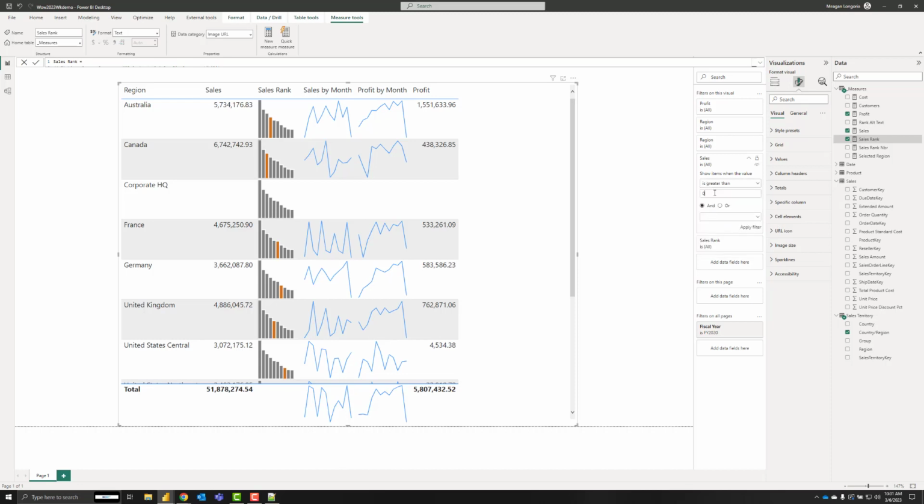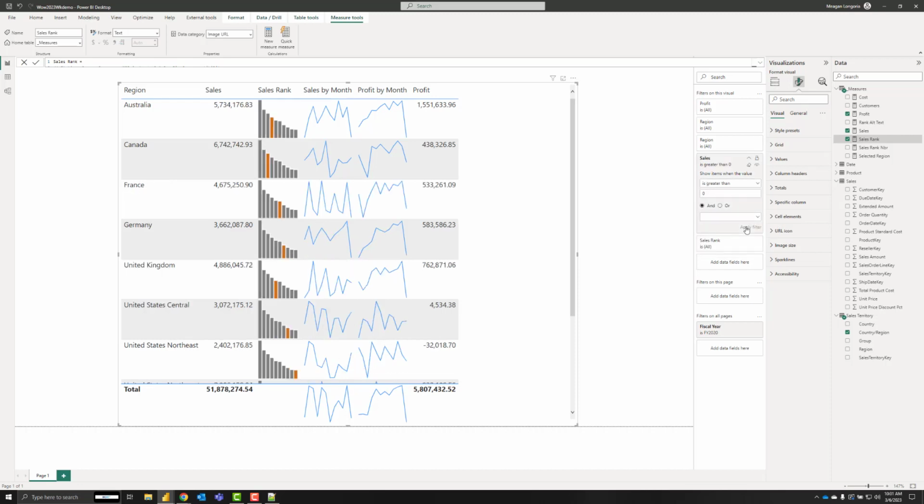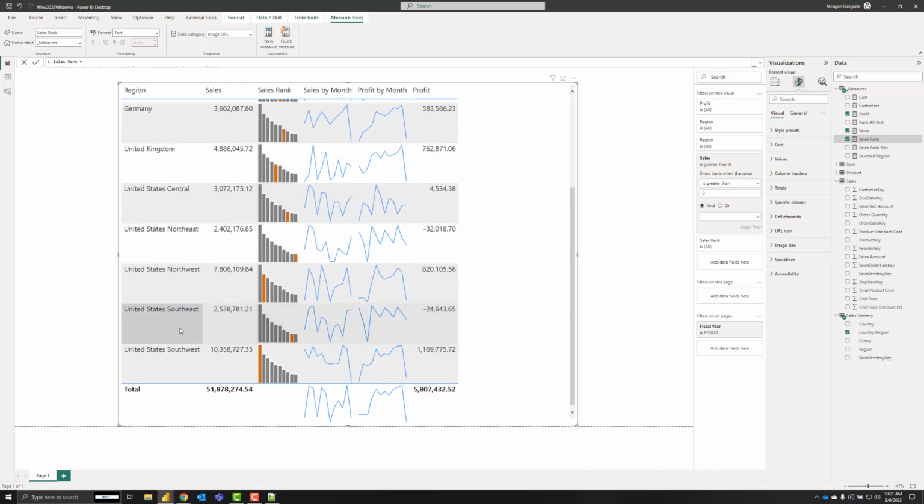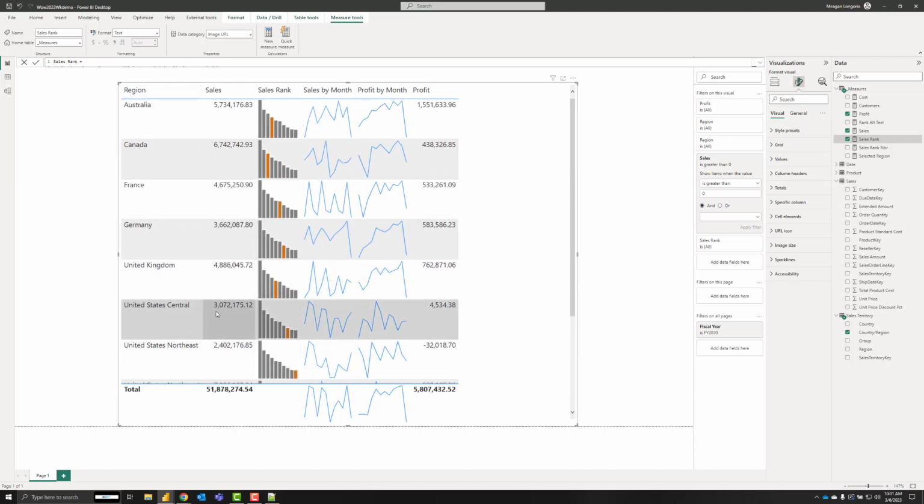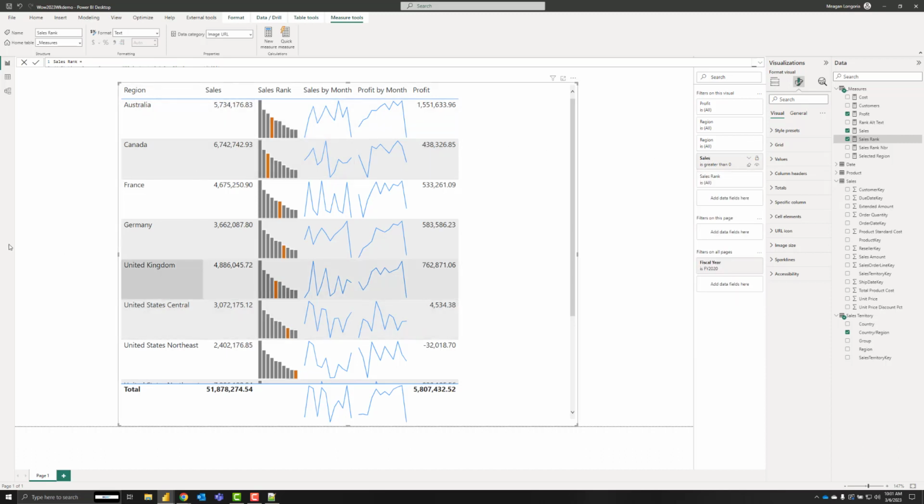All right, we need to add one more. I don't want corporate in there that has no sales, so I'm getting rid of that from my region list here. And then we'll do some formatting.